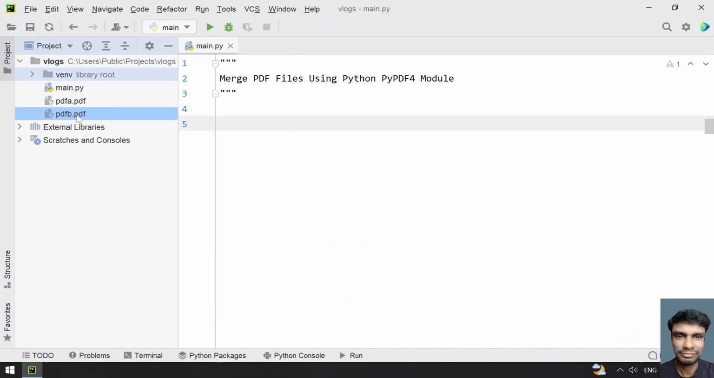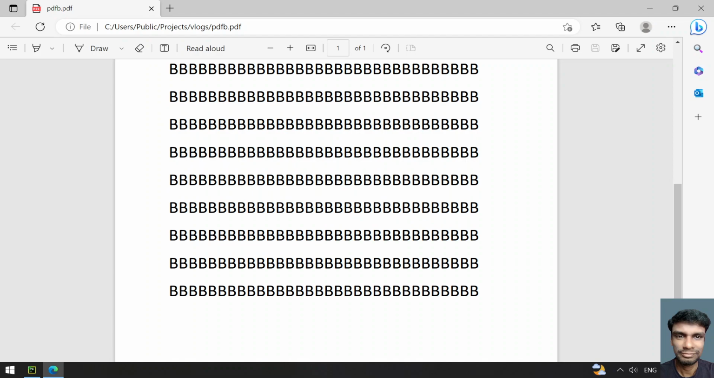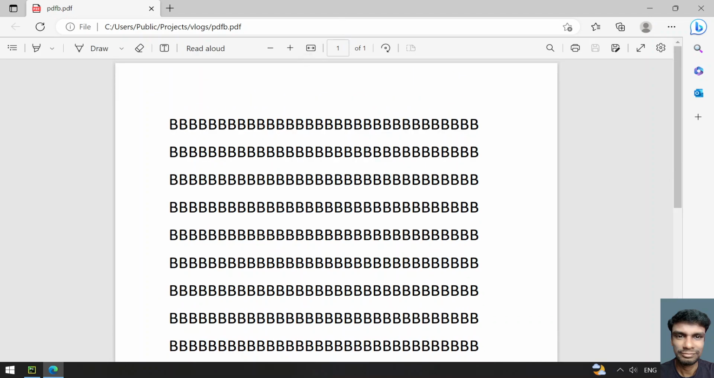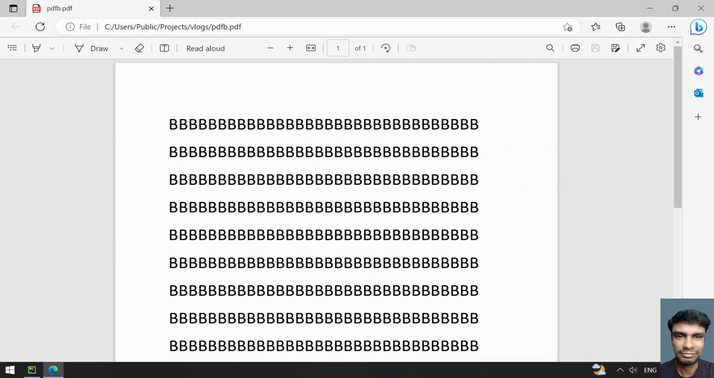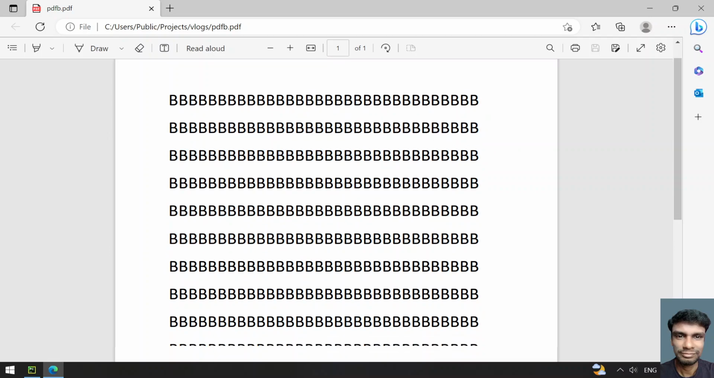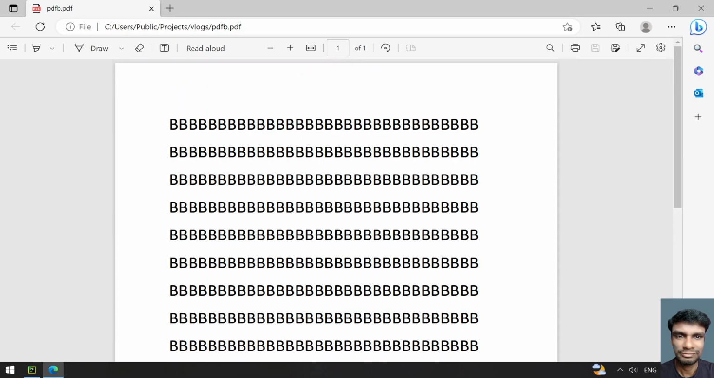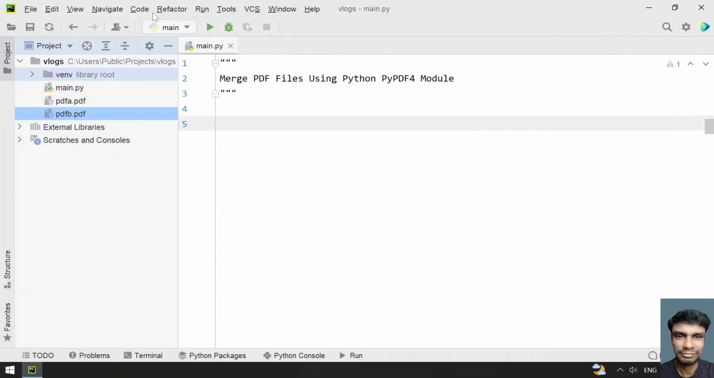And another PDF, let me open PDF B. You can see this also contains one page, and I have filled this PDF with the character B. Let me close this. Now I'll be writing code to merge these two PDFs.